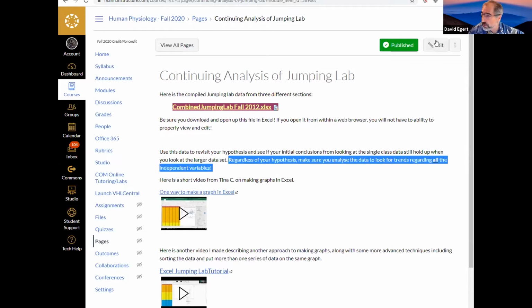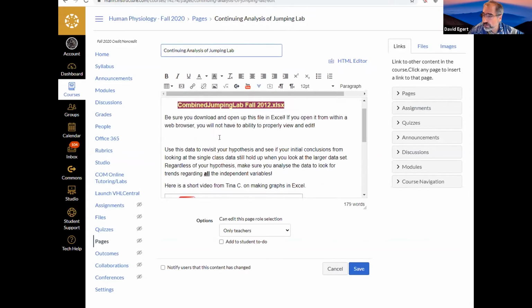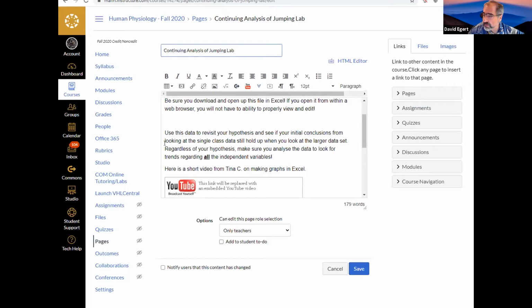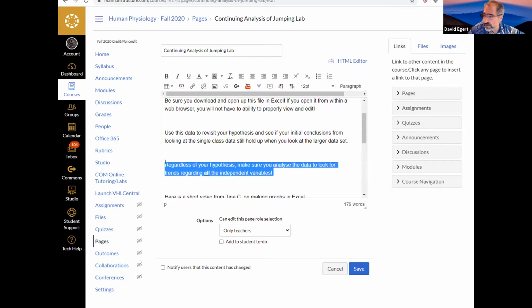In fact, I'm going to go edit here. This is something people miss, so I'm going to highlight this, bold it, give it a background color, let's make it yellow, and make it a bigger font. People, save.